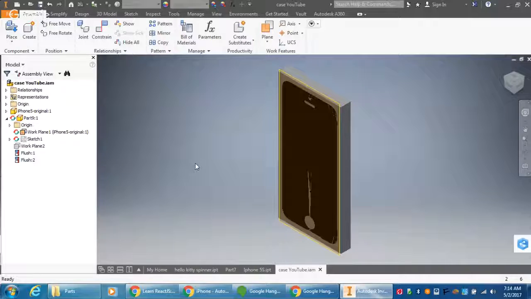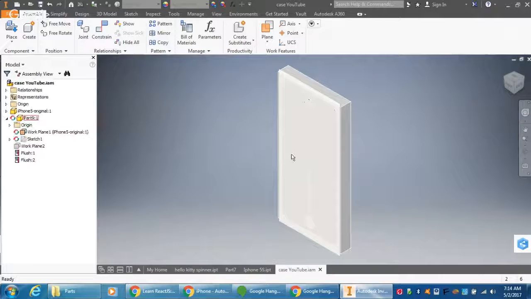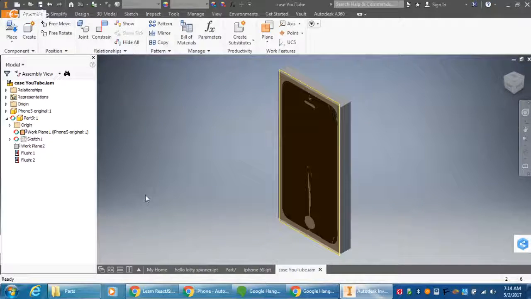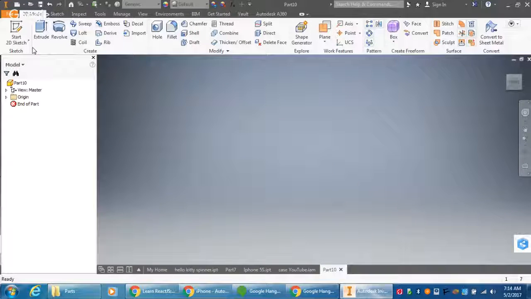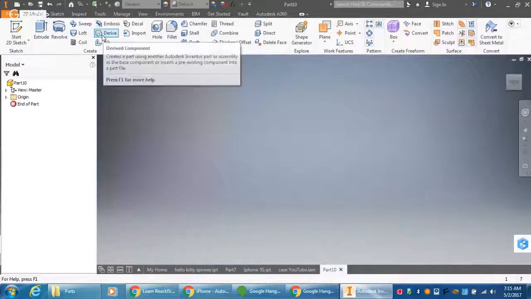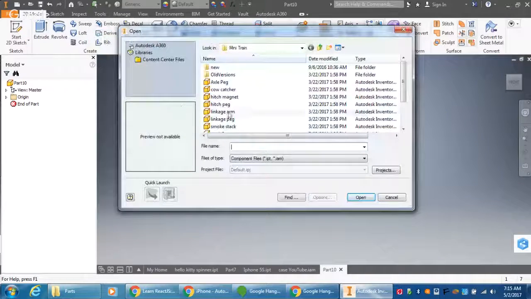All right, so what do we do now? So now I have the phone. I have the assembly. I have this weird mid-step file, which is just this block. All right, so what do we do now? Now we're going to go into part, and we're going to derive a part. So in a new part file, here is derive. All right, so I want to derive a part.